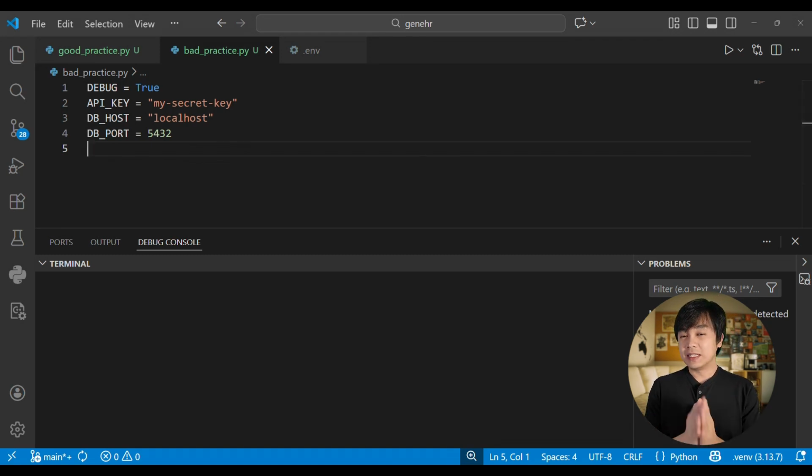This approach will make your application more secure, easier to configure, and also easier to deploy in different environments like development, testing, and also production.